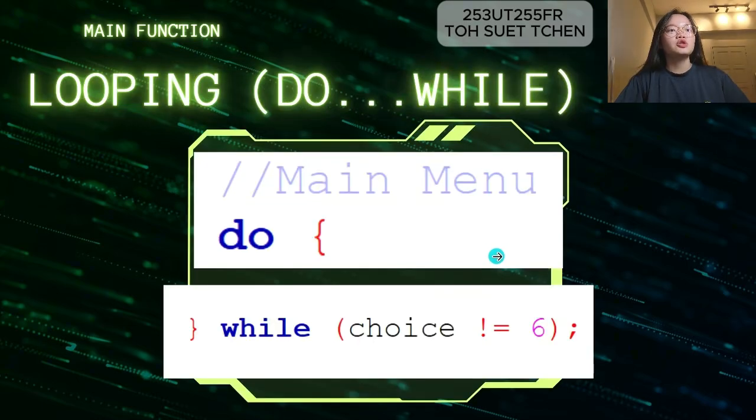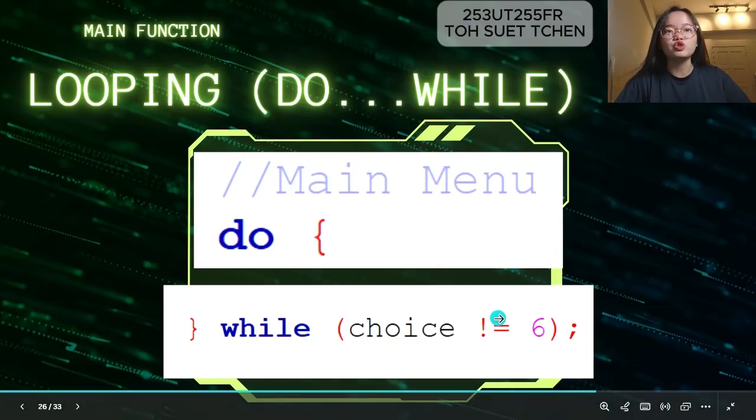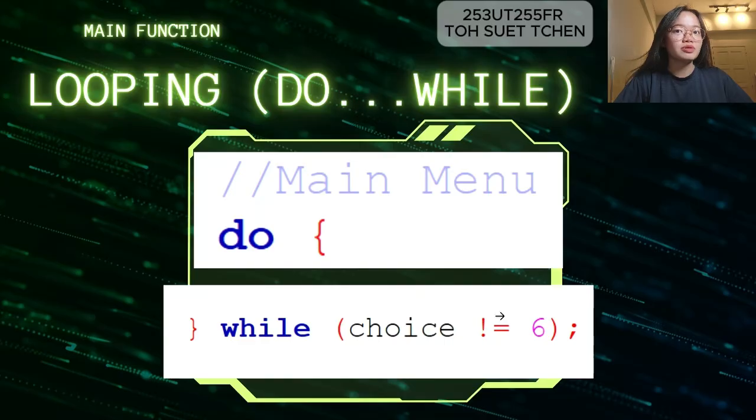Okay, next, to keep the system running continuously until the user decides to exit, we use a do-while loop. This loop ensures that the menu is displayed at least once and will repeat until the user selects option 6, which is the exit option. This structure is suitable for a menu-driven program because it allows repeated interactions without restarting the system.